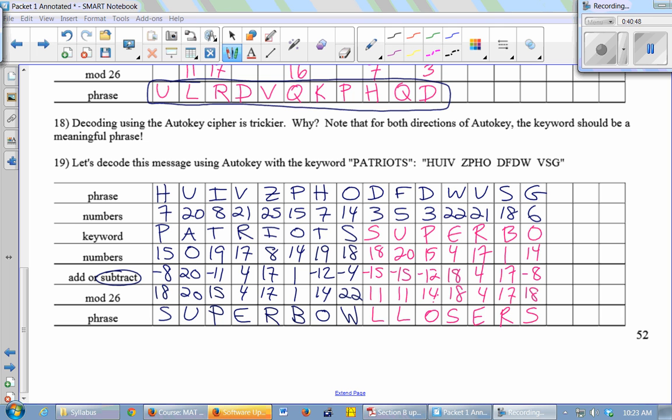When you're decoding, most people can do this part fine, right? Use the keyword to decode the first part. Then you have to use the decoded message here. So the common mistake is that people will use the encoded letters. They'll start rewriting H-U-I-V here. So you have to do some work first before you can fill these letters in. You have to decode the first piece of the message and use that to decode the rest.